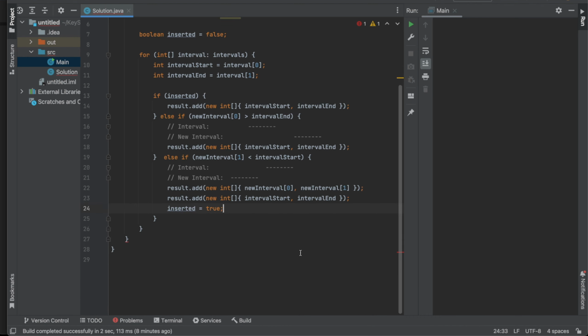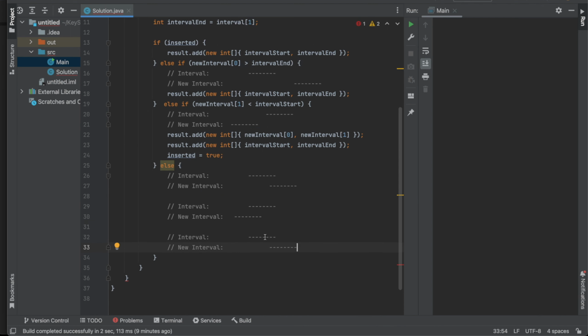But if none of these are true, that means there's an overlap between the new interval and the interval that you're working on. That is, there are different cases. If this is the interval we are working on, then there could be an overlap towards the end. Otherwise, if this is the interval we are working on, then the overlap could be towards the beginning. Or if this is the interval that you're working on, the overlap could be with the end of this interval as well as an overlap with the next interval. So this becomes, let's say, case 1, this becomes case 2, and this becomes case 3.